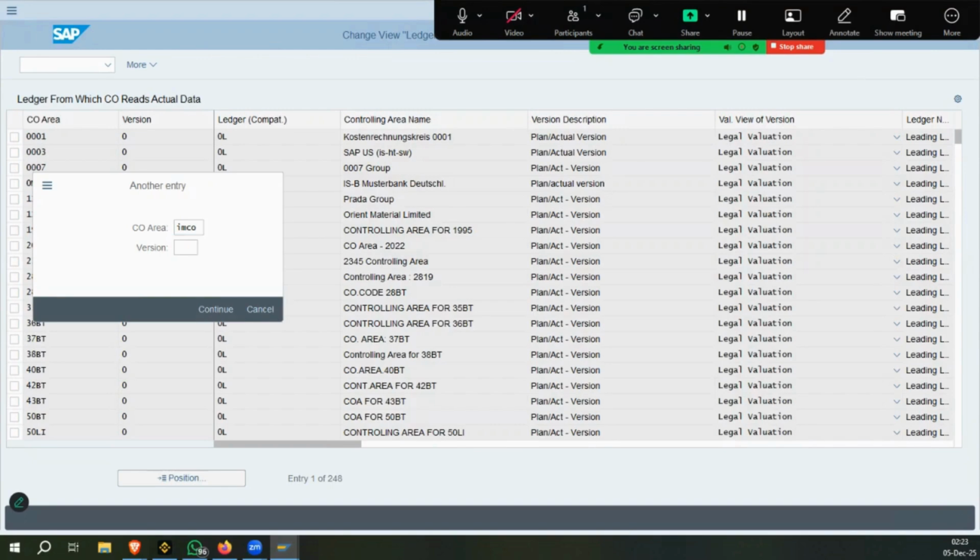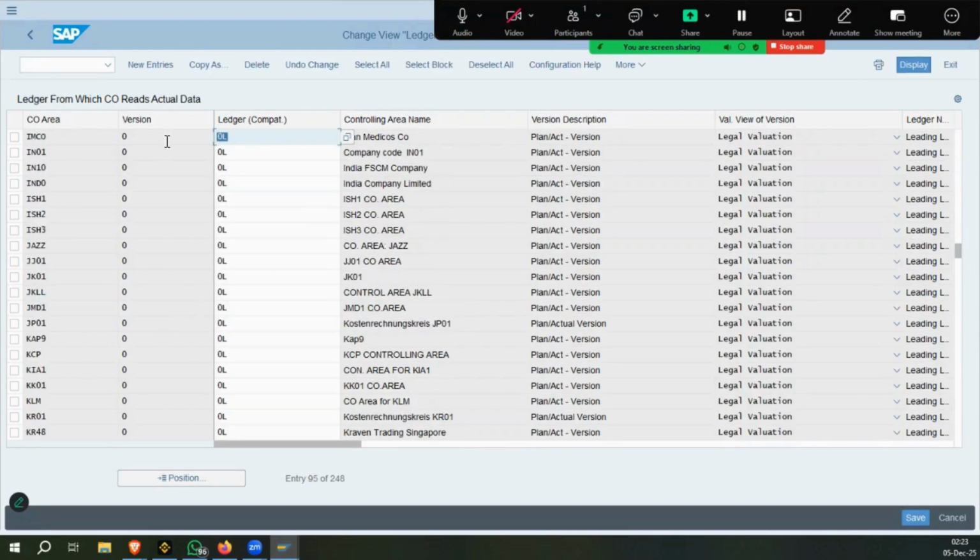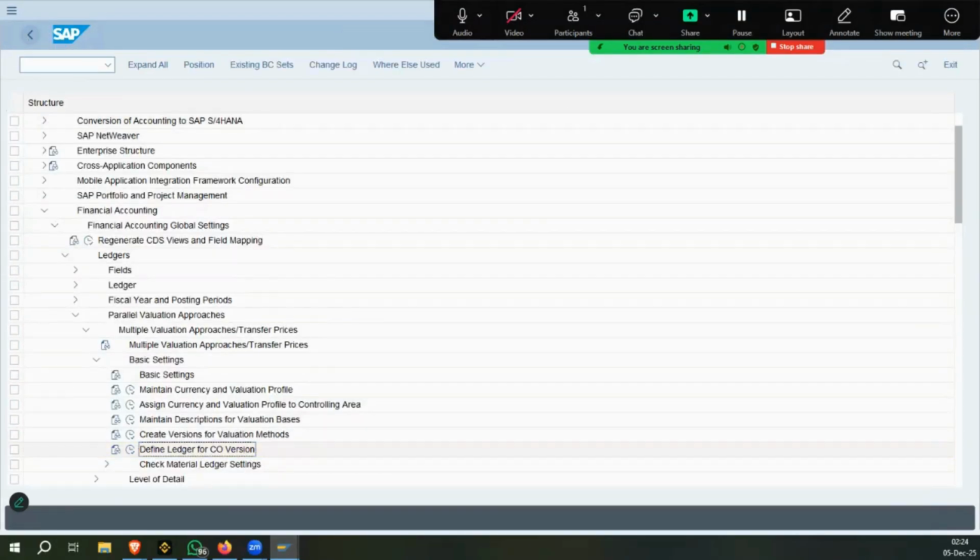This is a vital piece for FICO consultants in interviews. So version 0, and version 909 or 900 will be for group valuation and profit center valuation subsequently. Simultaneously, of course, you will be maintaining it in the ledger, and those versions will be reflected in other versions. The main version is 0, which is basically for legal valuation. Okay. Check material ledger settings.